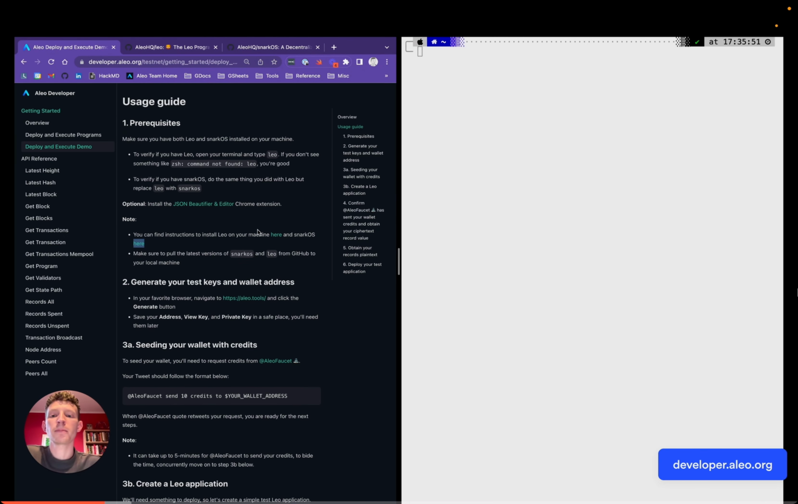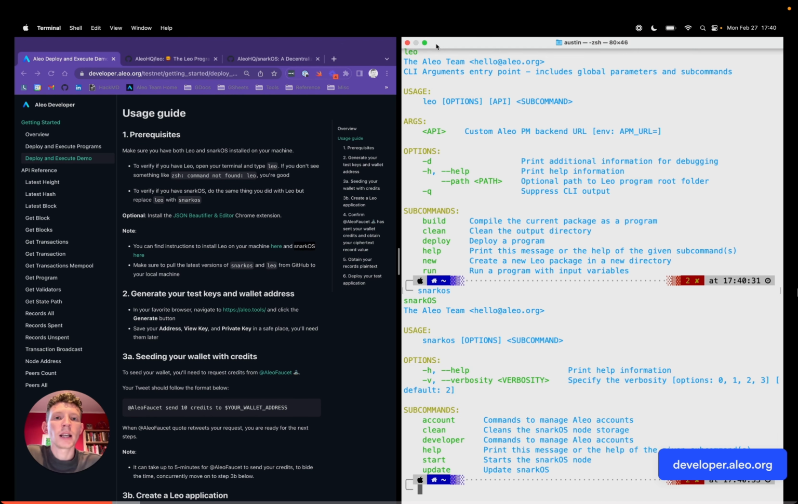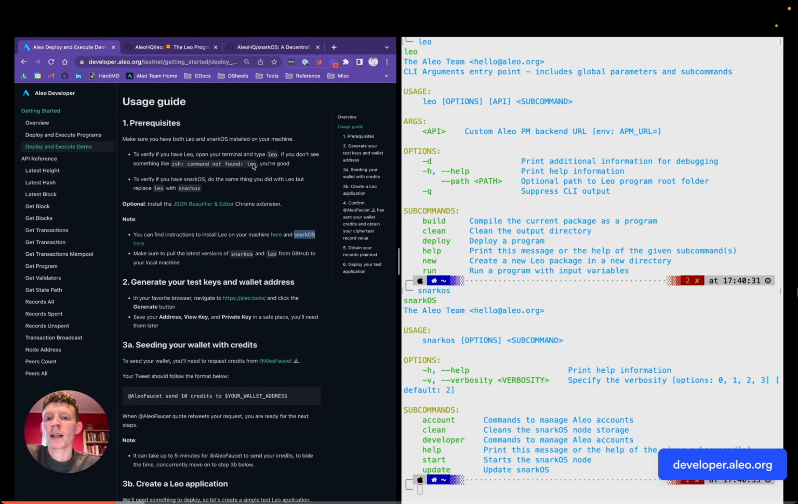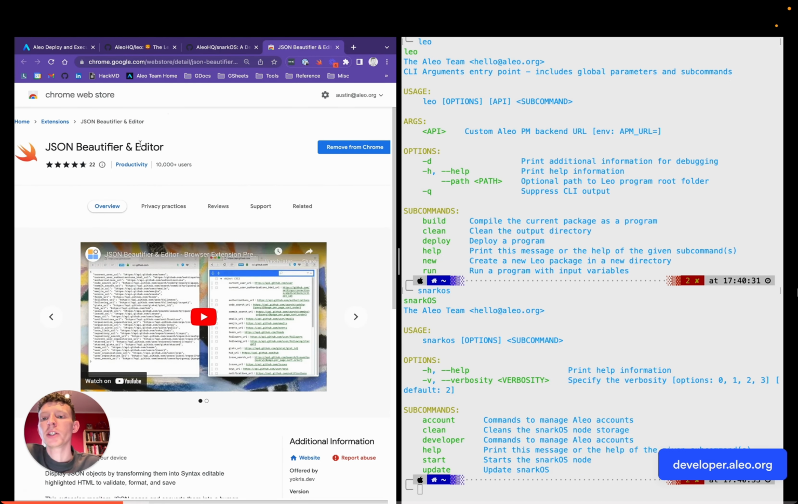After you've made sure that you have both Leo and SnarkOS installed, which you can check by typing Leo and SnarkOS respectively, if you don't see something along the lines of command not found, you should have both installed successfully. After you've installed those, I would recommend installing a JSON beautifier tool. This is because during this demo, we're going to be going through a JSON object, which can be difficult to do in the browser alone.